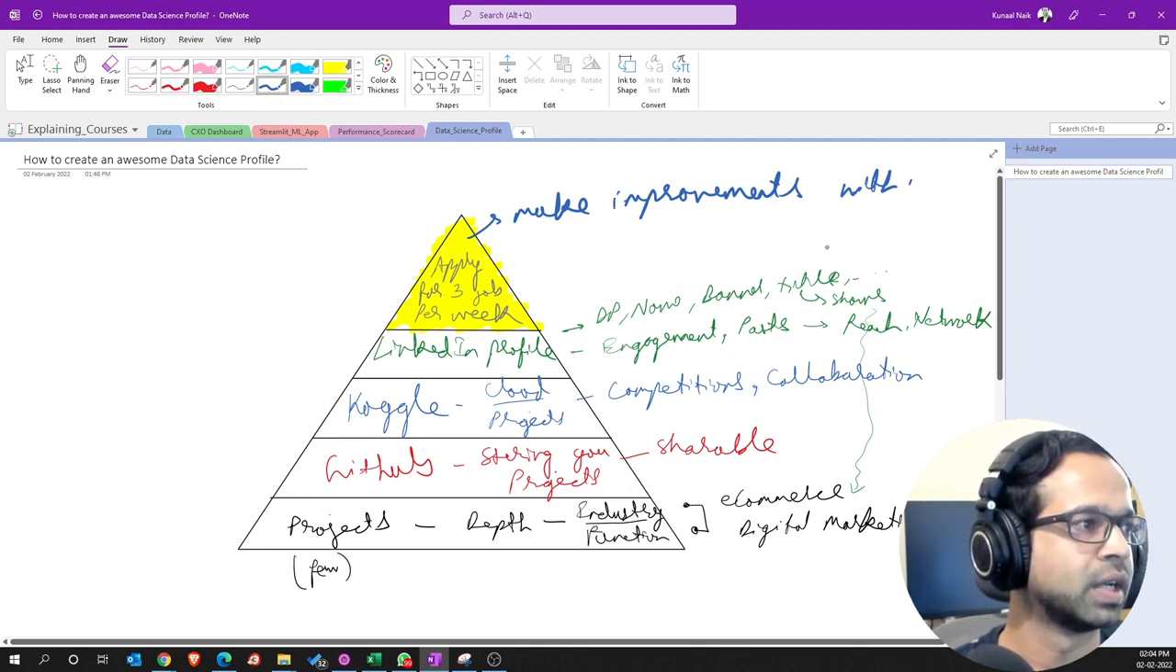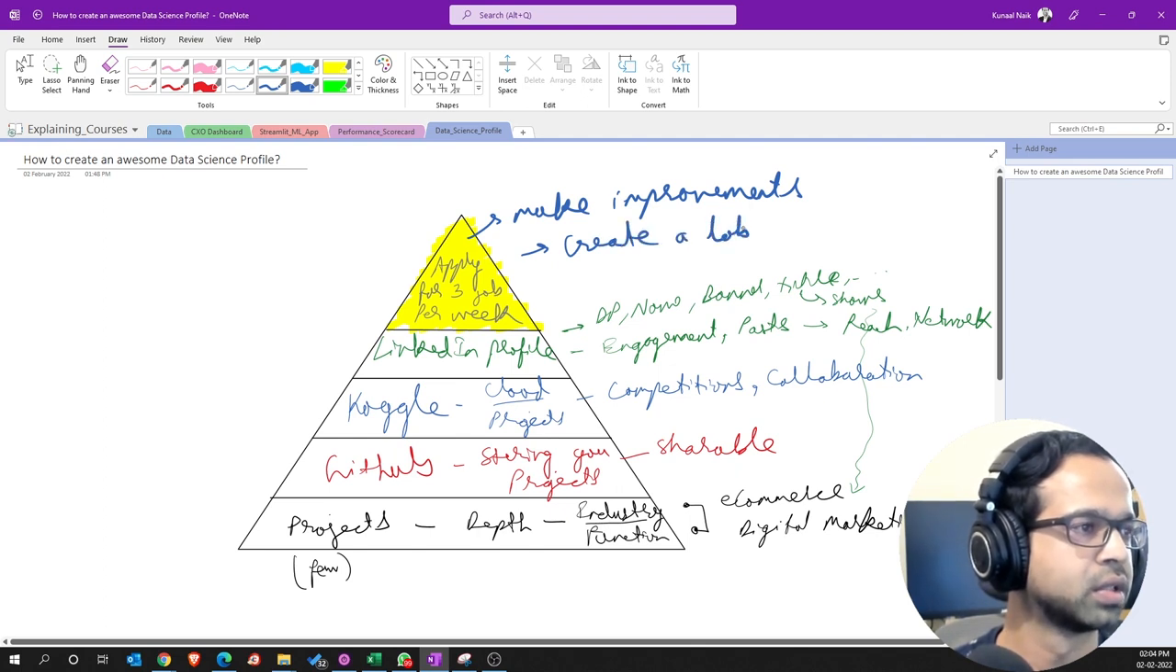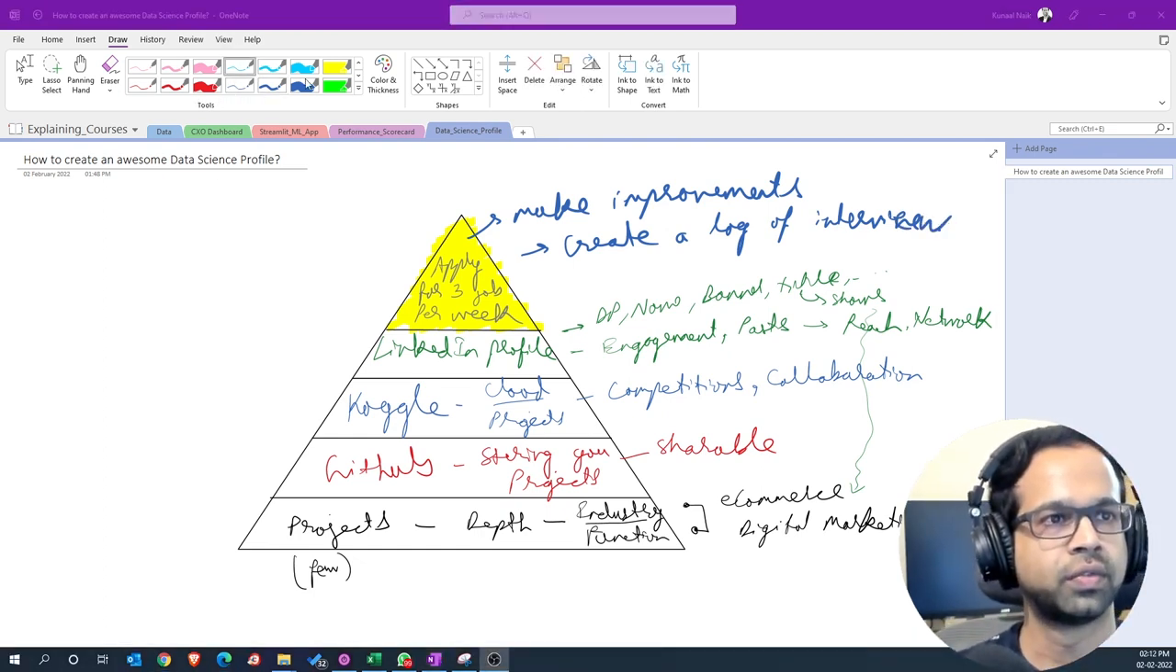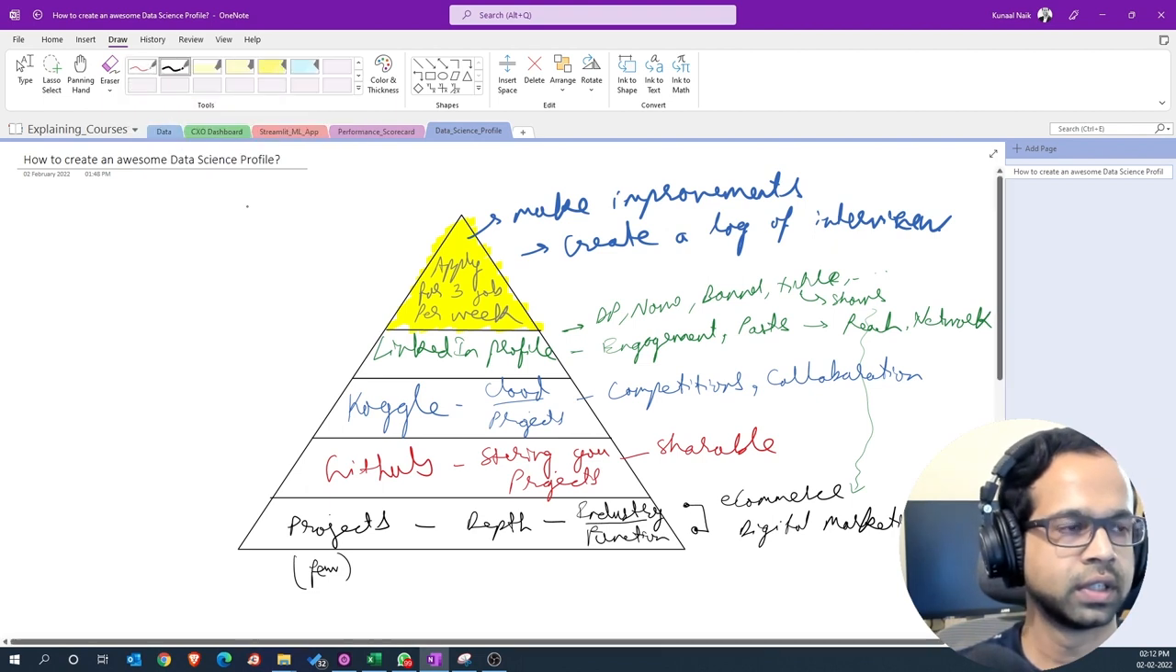Okay, with every interview, you do make improvements and create a log of interviews. Now, what do you store in this? We're going to store the following in that log sheet. The log sheet, let's say we're going to be storing certain aspects, and that is going to be the company name.